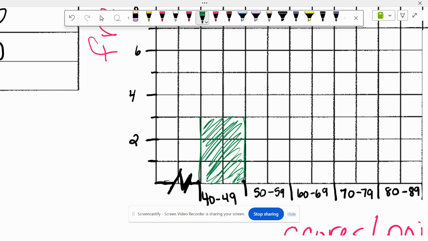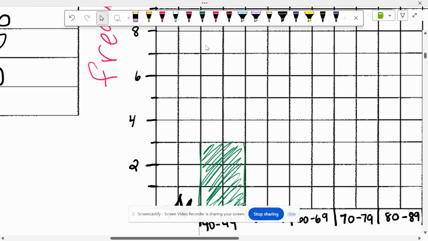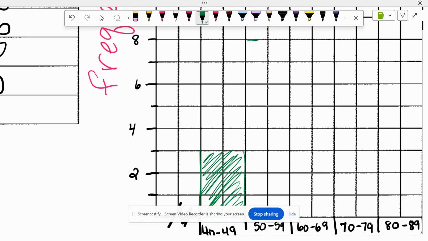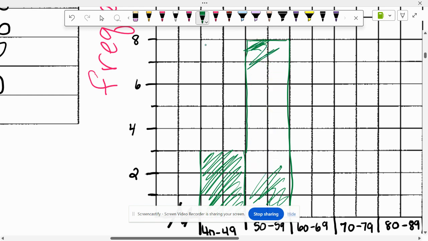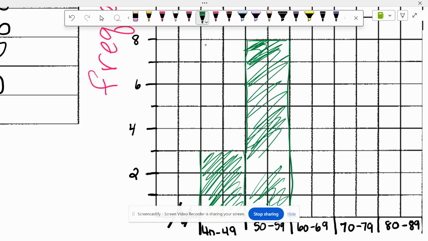That's my first one. And then in the 50 to 59 range, how many games did they score that point? 8. So I'm going to go up to my y-axis where 8 is, and I'm going to put a line across the top, and then I'm going to turn that into a rectangle. And I'm going to shade that in. If you guys want to shade it in different colors for each bar, you can. It's totally up to you how colorful you want to make it. I just want you to make sure that there's no gaps in between your bars, right? They're right touching each other. What about in the next one?